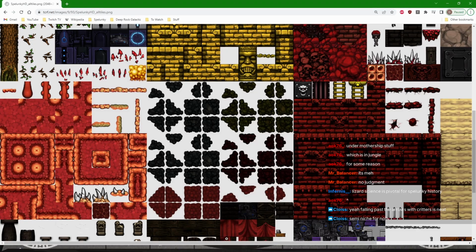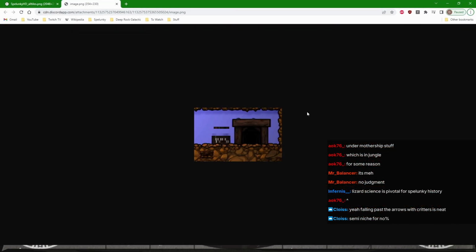Not there. I would really love it if the one Chrome window that I actually wanted to be open was open. That one. This is it.